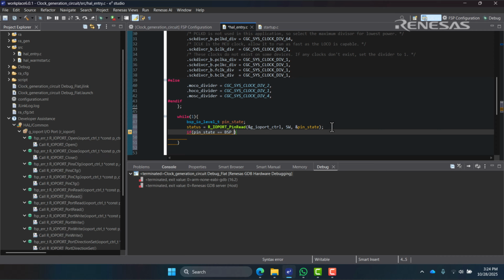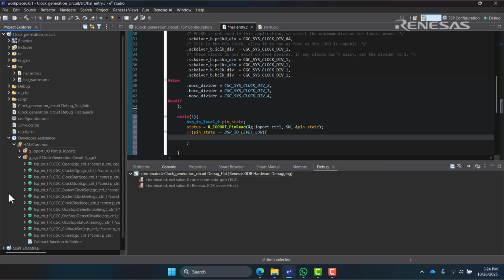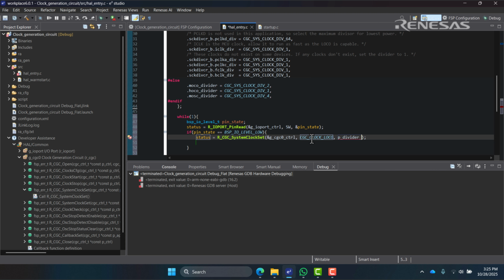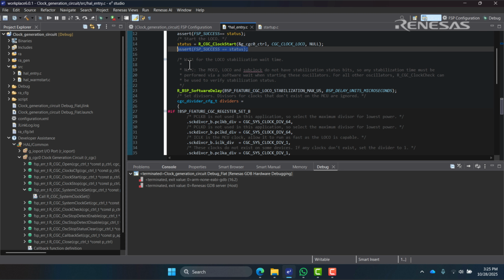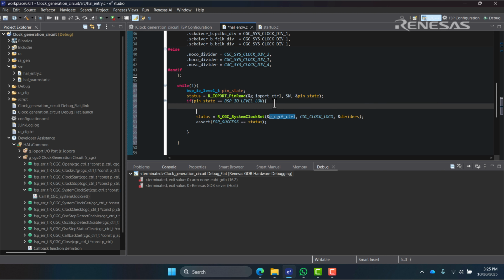If the user switch was pressed, then we can update the system clock. Now expand the Developer Assistant tab, then expand the clock generation circuit stack. From the clock generation circuit stack, drag and drop the system clock set function call in the hal_entry.c file. For the second argument, we can use the CGC_CLOCK_LOCO option. Now for the last argument, we need to provide the address of the divider variable. Now use the assert function to make sure the system clock set function call was successful.